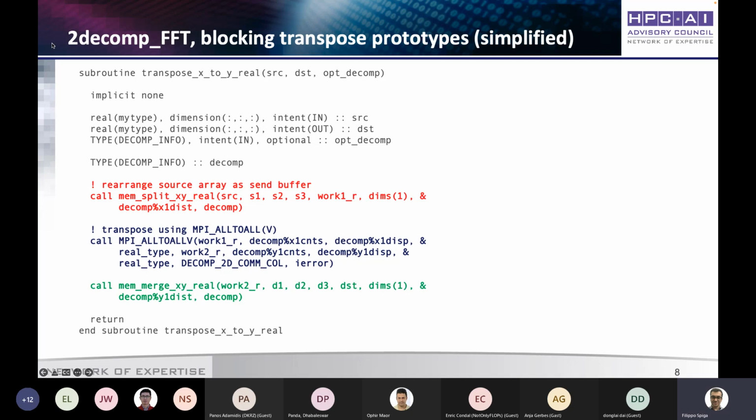And this is repeated for each one of the combinations: X to Y, Y to Z, Z to Y, Y to X. And you will see when you look at the transpose, for example transpose_x_to_y.inc, there are multiple prototypes and they are more or less similar. What changes are the indexes and things like that. You're free to change those if you want, but what we suggest is to actually look at the application level. So these are the blocking prototypes.